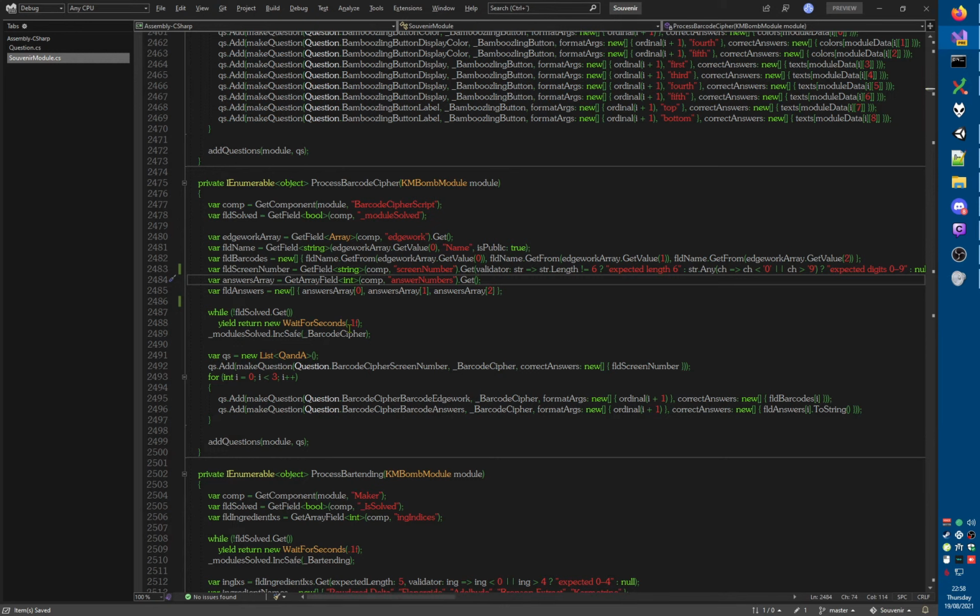Okay, so we expect this number. We expect all of the numbers. So validator, array any. If any number is less than 0 or greater than 8, then expected numbers 0 to 8, else we're good. Right, we also expect this to be of length 3, don't we? Array.length not equal to 3, then expected length 3. There we go. Okay.